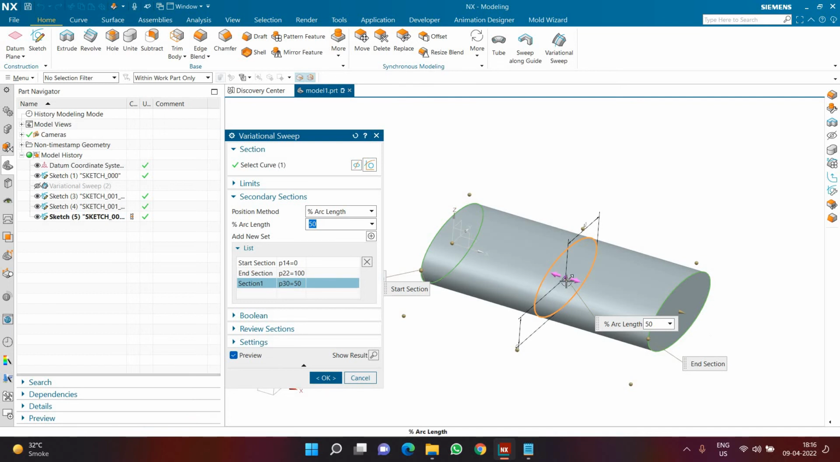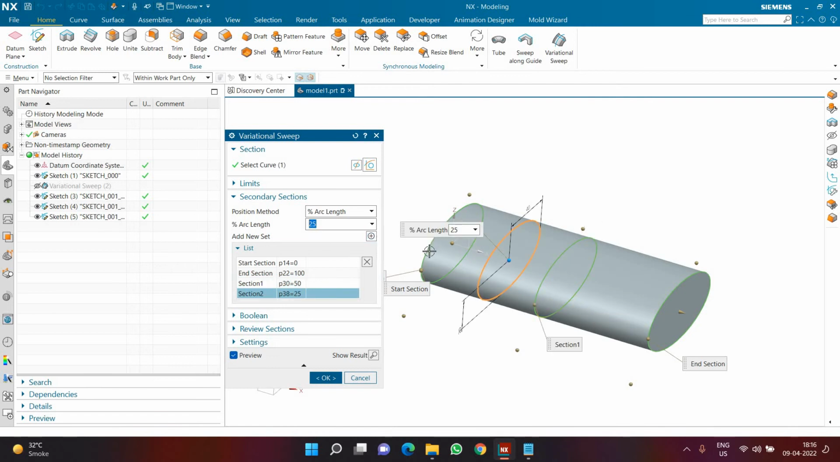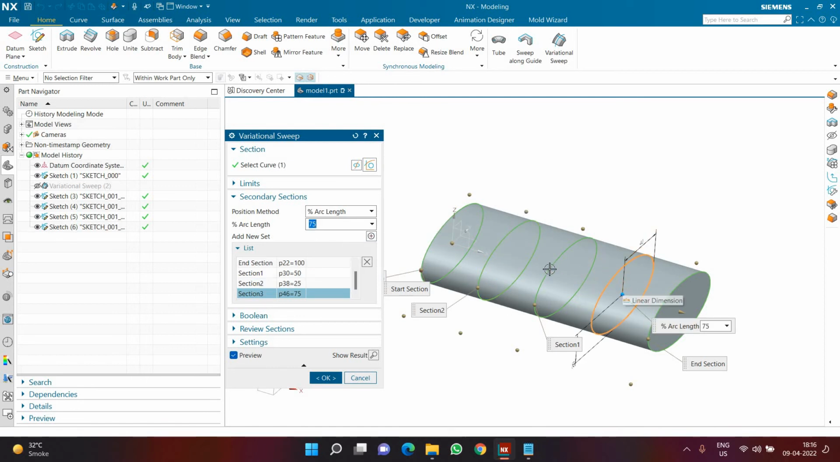And the location of that section can also be controlled by providing the location here. Now what is the benefit of adding secondary sections? Okay, you will ask. I'll add a few more. So if I add one more, it is adding exactly in between section 1 and the start section. And if I add one more, it is adding exactly in between section 1 and the end section. So it will automatically add all the sections in the respective positions.